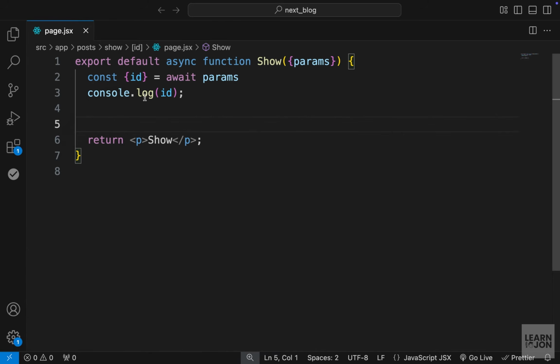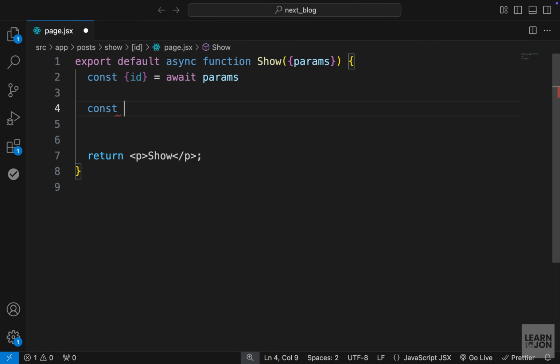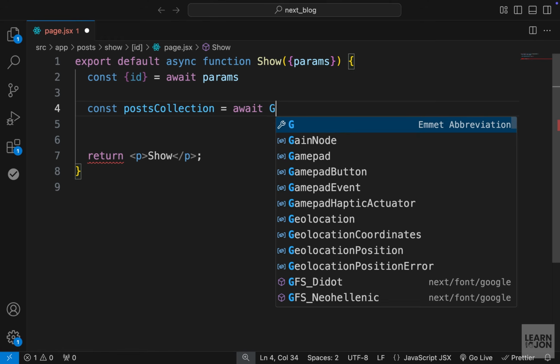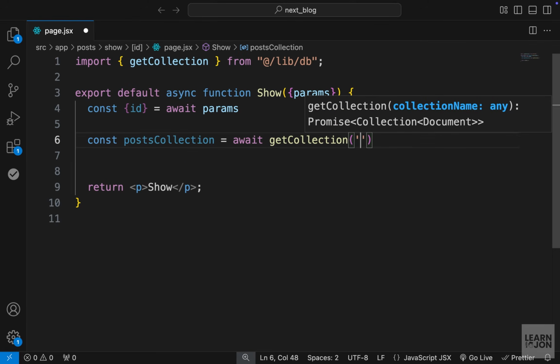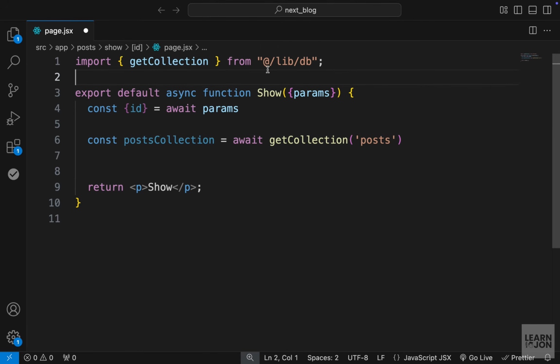So let's do this. We don't need this log anymore. Let's delete this. And first, we want to grab our posts collection. So I will create a variable and I will set this to await getCollection. And it expects a collection's name. So I will say posts and make sure it is imported.